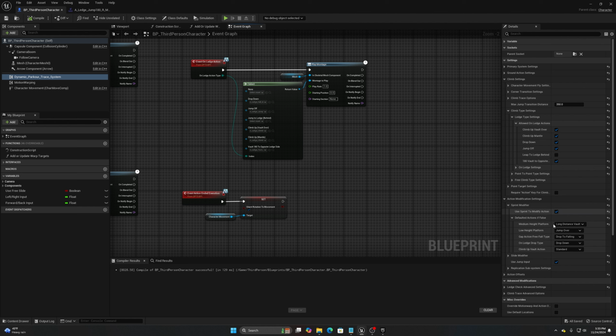But realistically, if you're not using the sprint modifier, you are going to want to make sure to select the proper default, because this one doesn't have the same sort of override that some of the other actions do. It's just going to select whatever default action you have. So if you want it to do the jump off, select jump off. If you want it to do the drop down, select drop down. Or use the sprint modifier, which is just a simple Boolean setup.